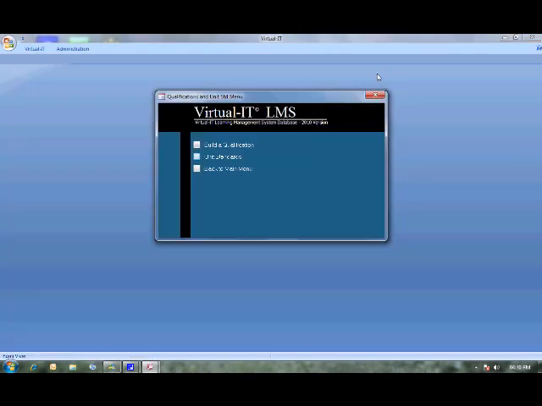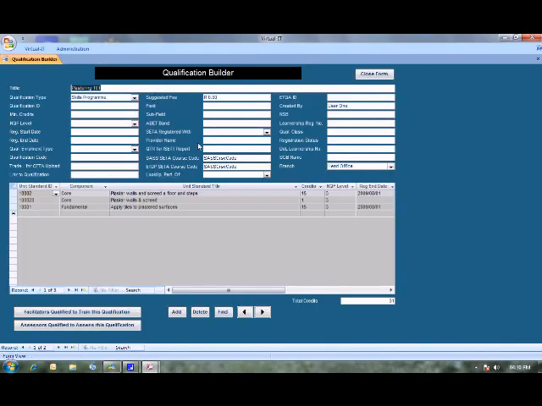Now, to build a qualification, we go to the Build a Qualification section, add a qualification, give it a title, and choose the qualification type.